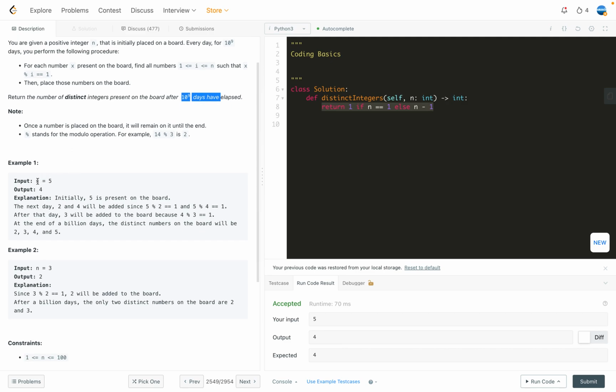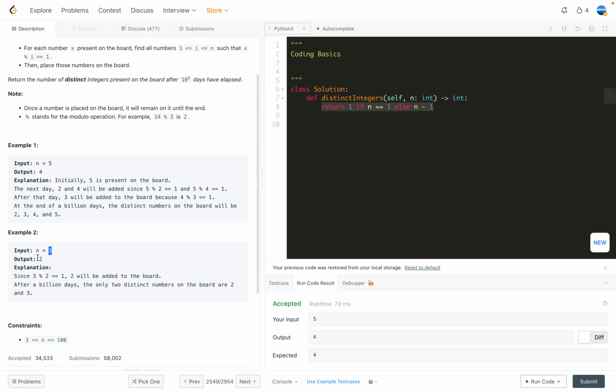Here, if you look at n equals 5, it's 4. If you look at n equals 3, it's 2. So it's 1 less than the integer n. This is the same as today's daily challenge problem, let me write that. It's problem number 1688. With that said, let's look at the analysis here.